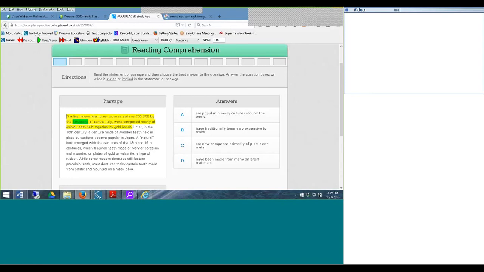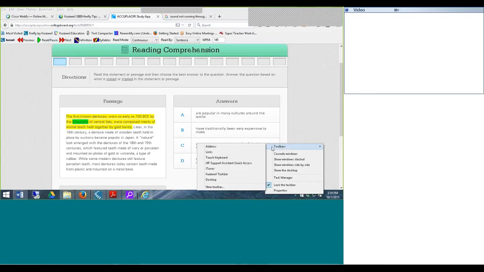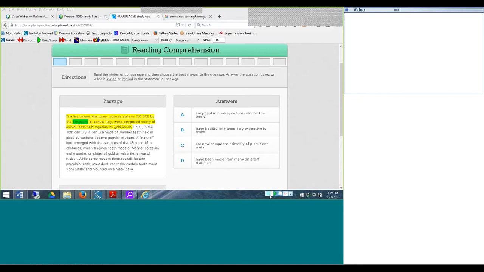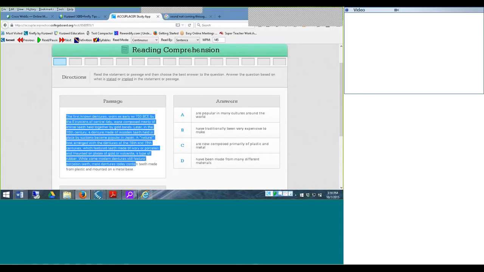The alternative is if you'll just come to your taskbar tray, we are going to turn on the Kurzweil taskbar tool. So if you'll come to a blank part of the taskbar, you right-click, go up to Toolbars, then come down to Kurzweil taskbar. This is going to add a few tools at the bottom of your screen. The first box shows you the Kurzweil icon. And if I wanted to select text in the page, I can click on it to select it, drag my cursor over it, drag it and drop it into the Kurzweil box.